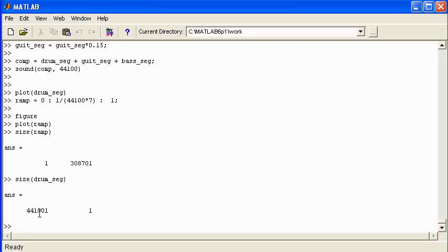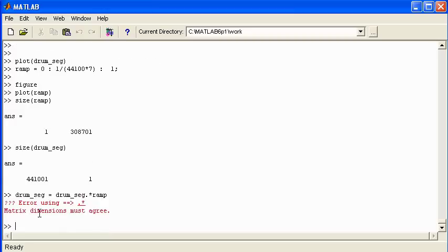There's two problems. First of all, the drum segment needs to be of the same length. So if I say drum seg equals drum seg dot multiplied by ramp, I'm going to get an error. I get this problem that the dimensions don't agree. First thing I might try to do is make the drum segment be the same length as the ramp. I think the easiest way to do that would be create a new variable called n, which is equal to the length of the ramp.